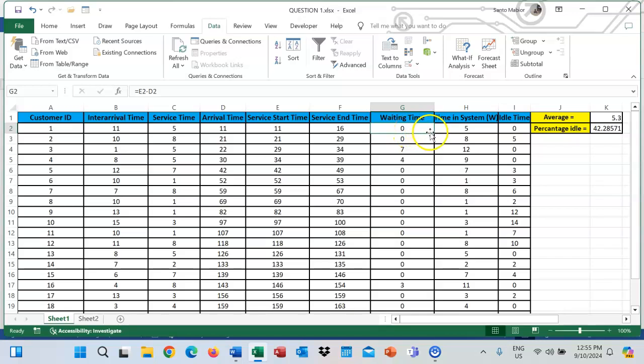So it will be here, it will be that. And then you just have to drag to the rest. The time in system, this is the time the customer spent while being served. So it is also determined by subtracting the arrival time from the service end time, and you will get the time in system.